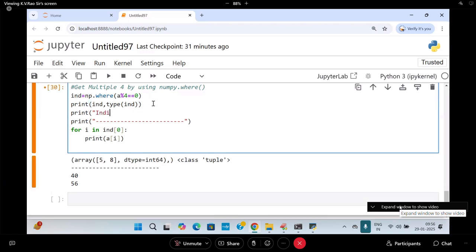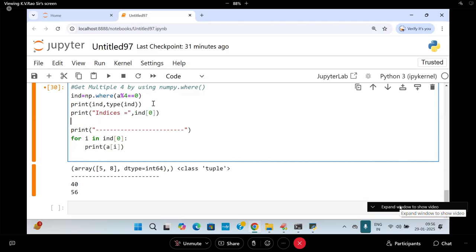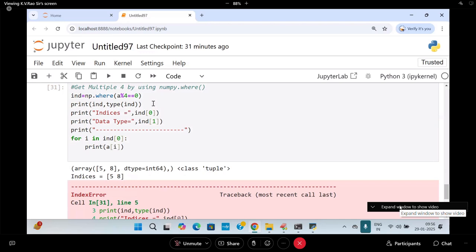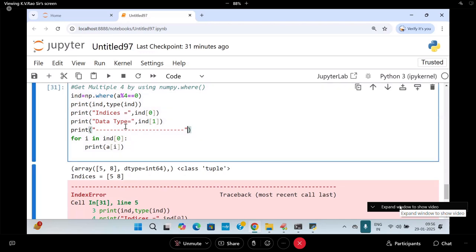Indices is equal to, I will write IND of 0, and next I will write print of what? Data type of indices is equal to what? IND of 1. This part, keep it as it is, no problem. What is happening again? IND of 0, IND of 1.